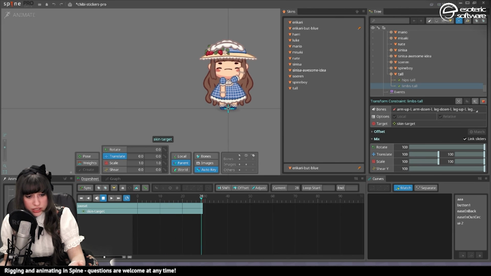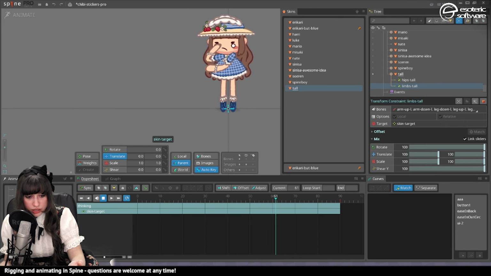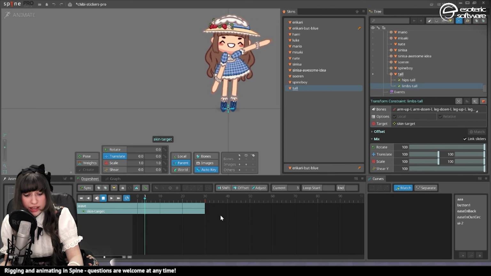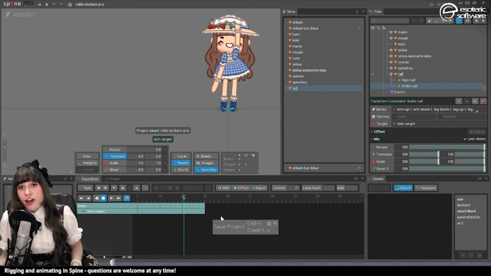Okay, and we just do this for every animation. I need it to be tall. Okay, thinking, tongue out, and it works surprisingly well. Okay, I'm gonna be saving this again.